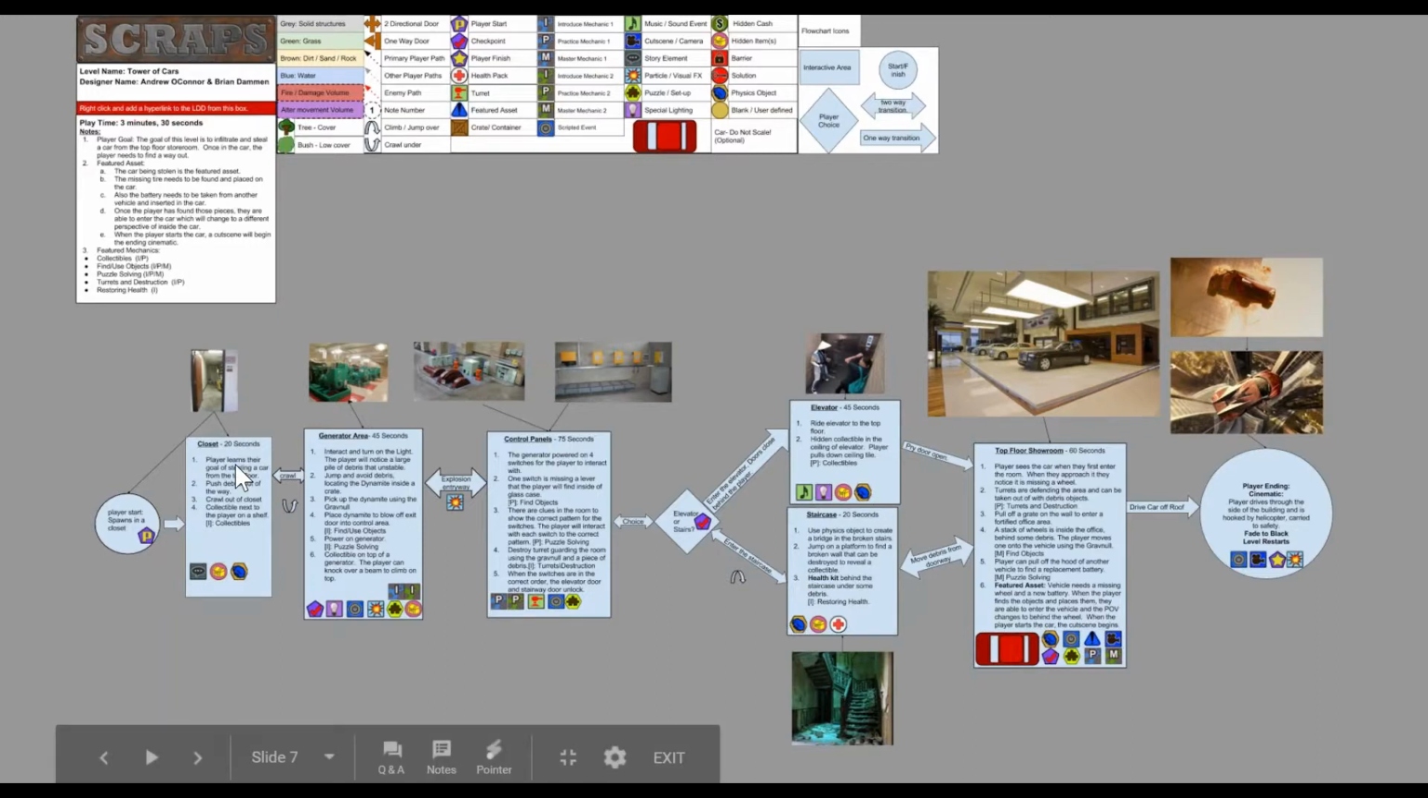So overall, you'll see this shows the progression from the start to the finish of the level. Keep in mind, this has nothing to do with the overall layout of what the level actually looks like. This is just showcasing the order in which the interactions will take place.